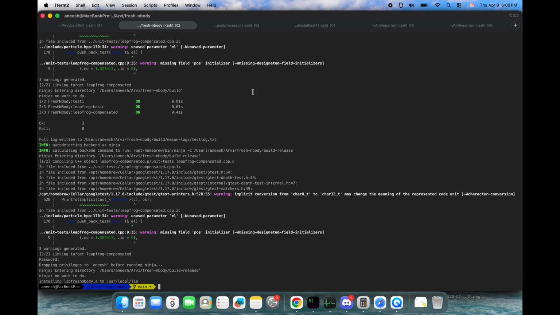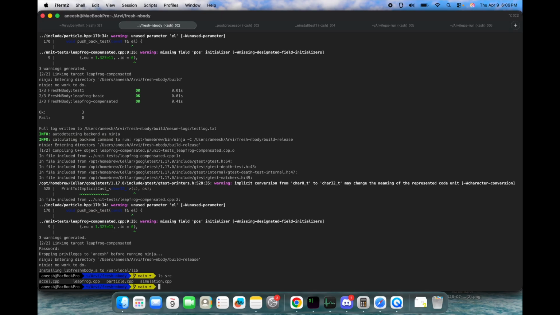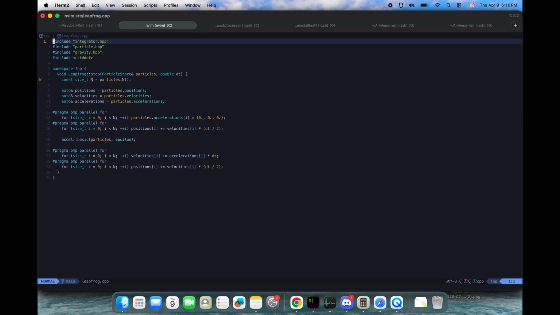Alright, now we finally have to work on Jacobi. Great. Sounds like fun. But first, I do have to make some updates here. So, src and leapfrog.cpp. nvim src/leapfrog.cpp. Here, let's just really quickly, oh my god, it always just uses basic. I forgot about that.